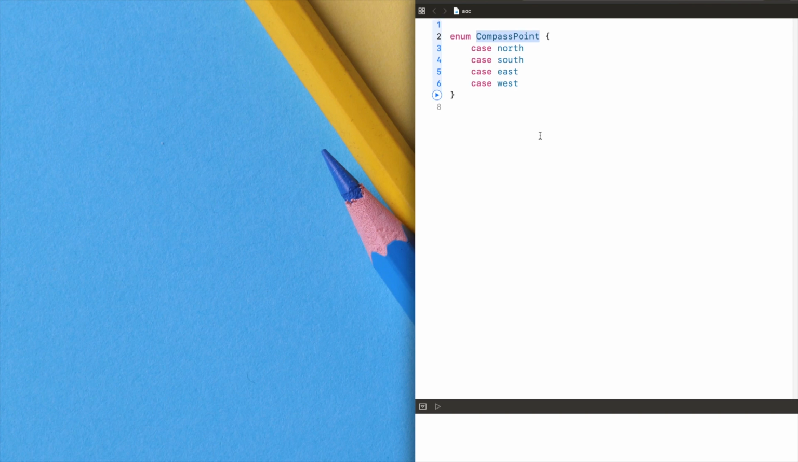Multiple cases can appear in a single line separated by commas. For example, instead we can just write the cases with a comma. Got it? Something like that.